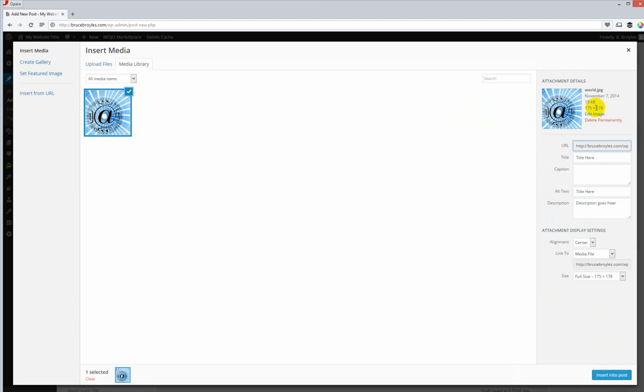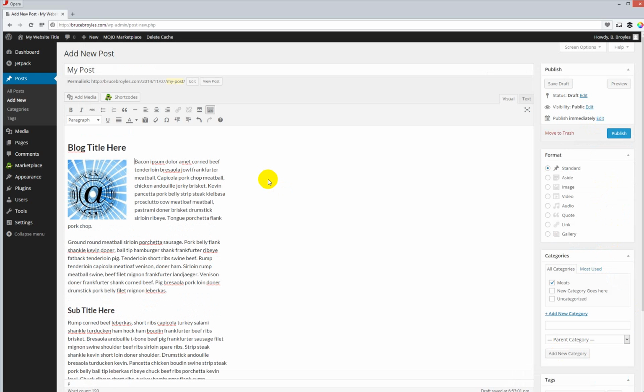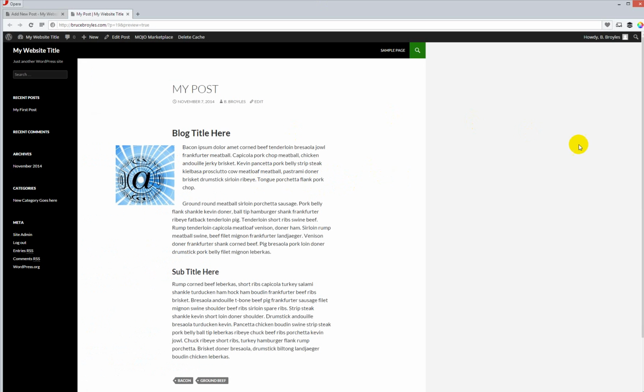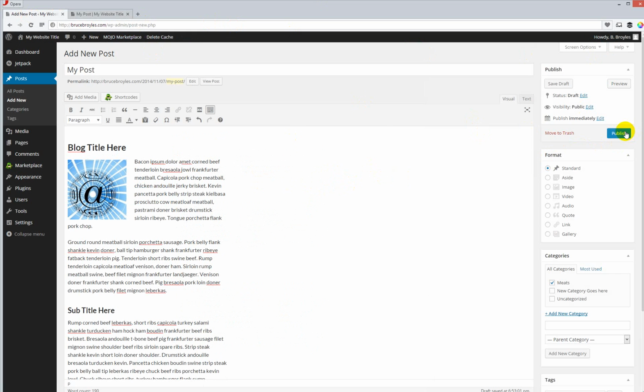So now we've got this picture. It's a square picture rather than rectangular, and it's 175 pixels wide, and instead of having it centered, we're going to align it to the left, and instead of linking it to none, we're going to link it to a web page. And now we're going to insert that into the post, and there we have it inserted. Now that we have that, we can preview it one more time, and we like what it looks like. So now we'll come back here and then we can publish it.